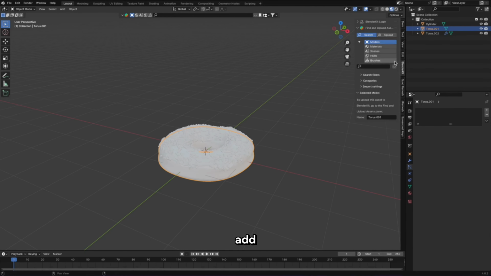Using the Blender Kit add-on, we'll add textures to our donut. This makes the texturing process faster and easier. I'll cover more about Blender Kit in the next video.